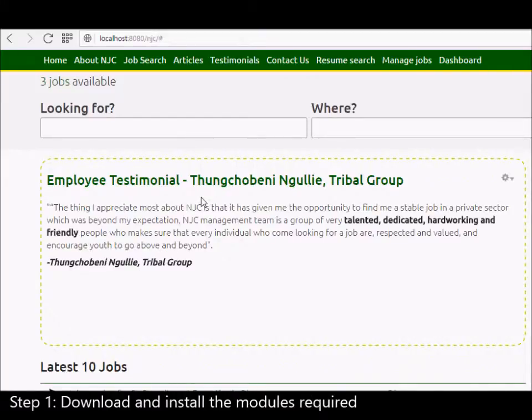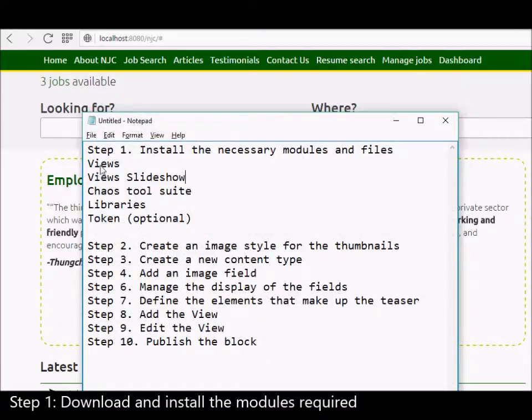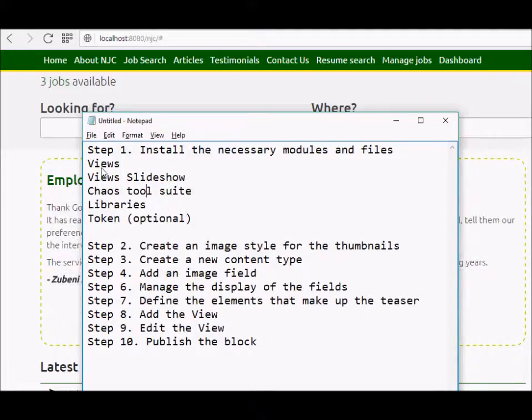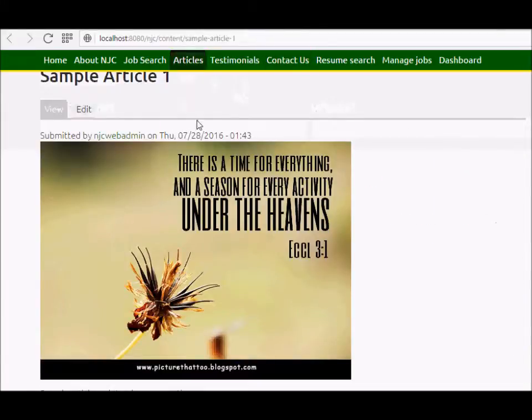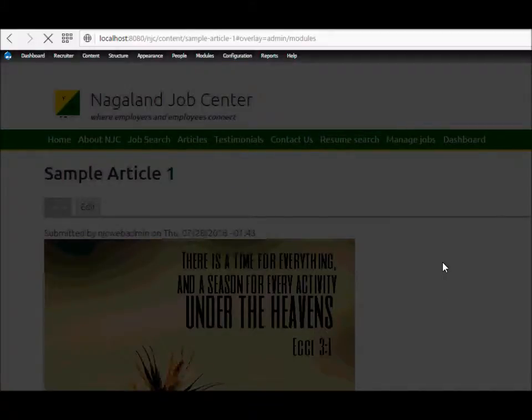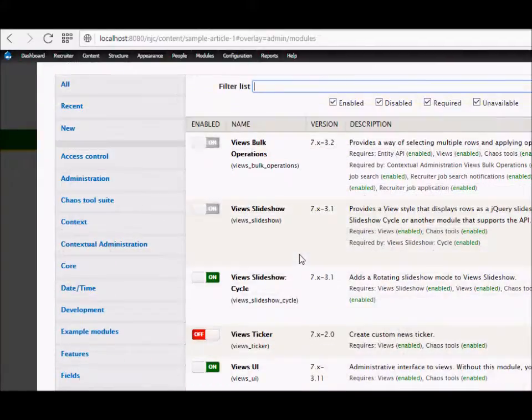So let's discuss the modules required. The modules required are Views Slideshow, Chaos Tools Suite, and Libraries. You should install Views and Chaos Tools first. Let's check that out. If I go to modules, yeah, I'm already in the Views page.